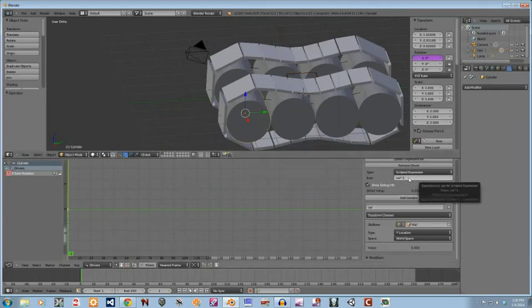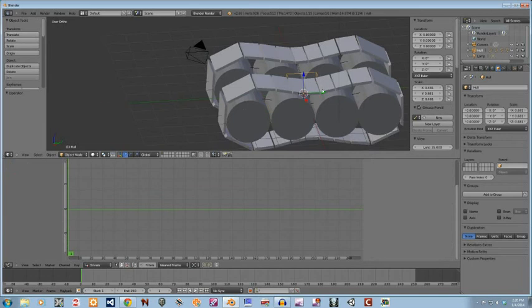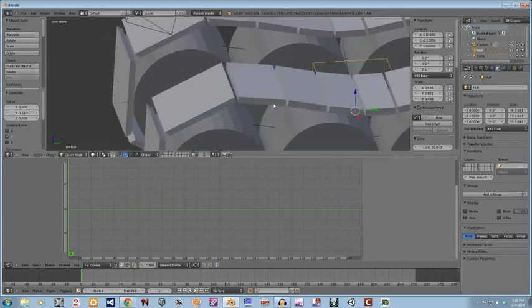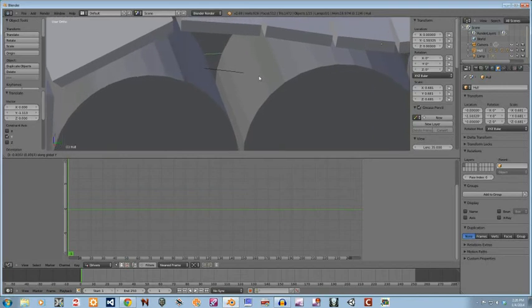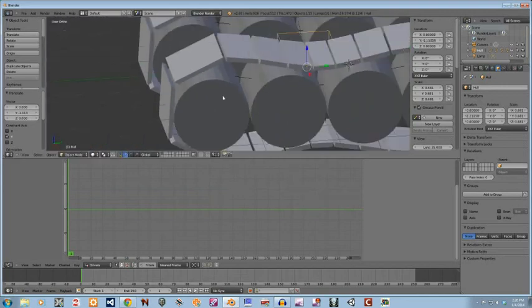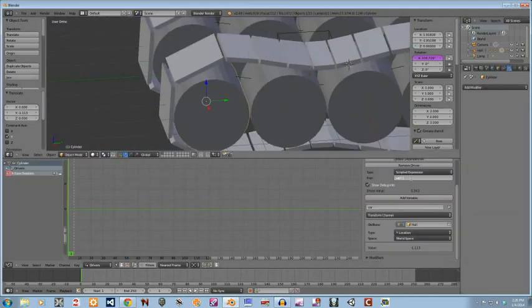Okay. And if you have smaller wheels, you're going to want to multiply this by a higher number, such as 5. You'll notice now, you can't see it very well, it turns quicker. But since these are so large, 1 is fine.